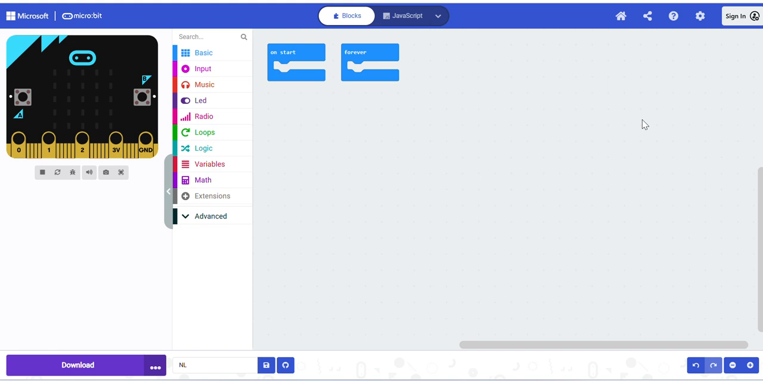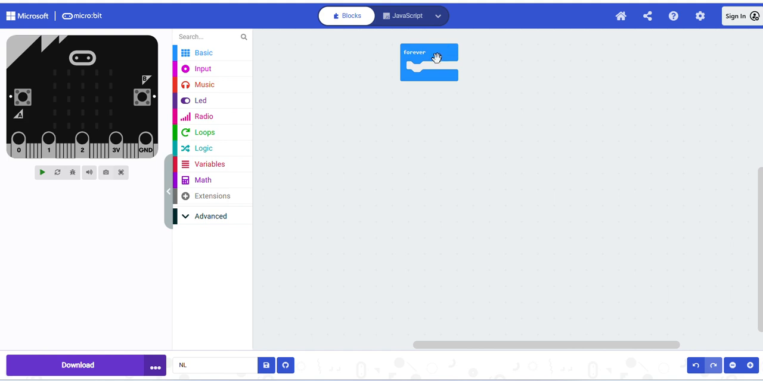In this lesson, we're going to learn how to code a nightlight using our Microbit. As you can see, I already have a MakeCode site open and a new project. I'm going to be using a forever block here today to run my nightlight, so I'm going to get rid of this on start.